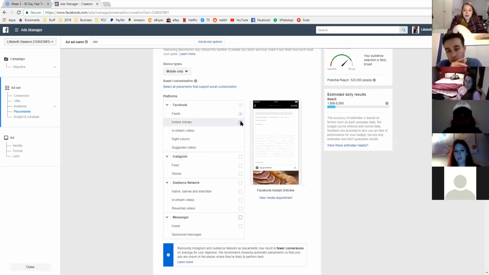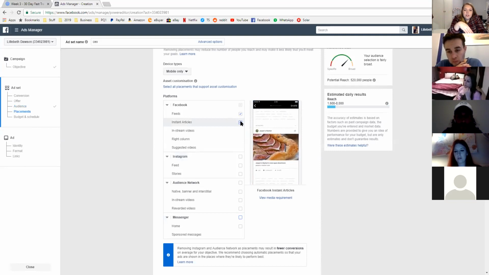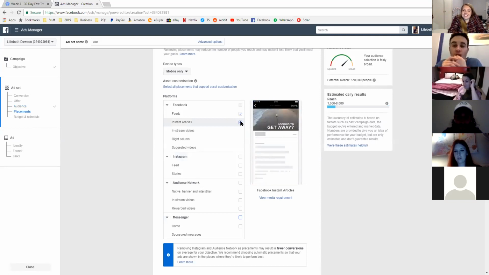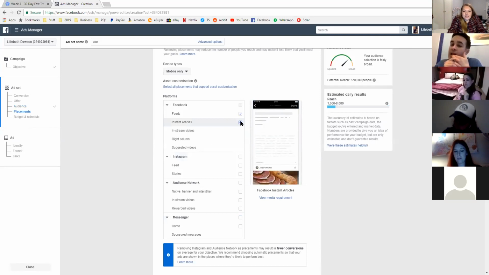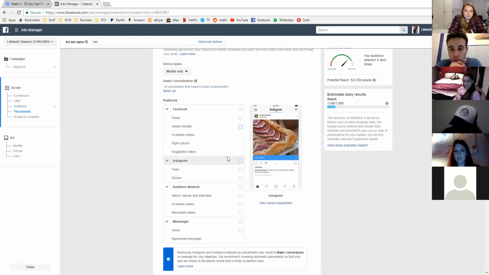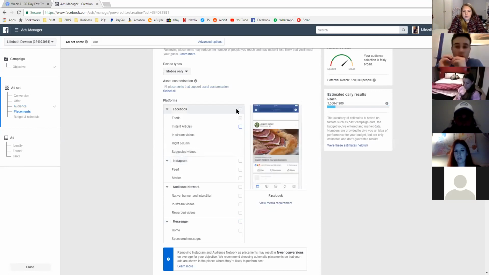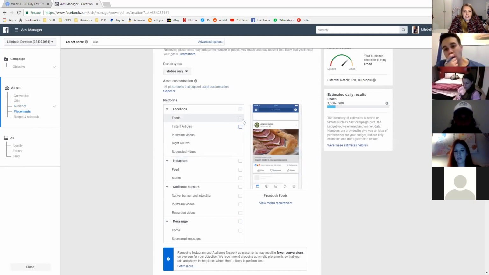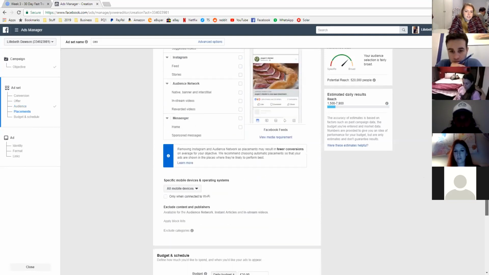Again, the only time I ever notice ads on there is when it's someone in the community and I'm like, why have they put their ad here? That's the only time I ever notice an ad in an instant article. So I personally untick that. So literally on the placement platforms, you have to have one selected, so it's gone grey at the moment. But it's Facebook and feeds. That's it. Otherwise, everything else is unticked.